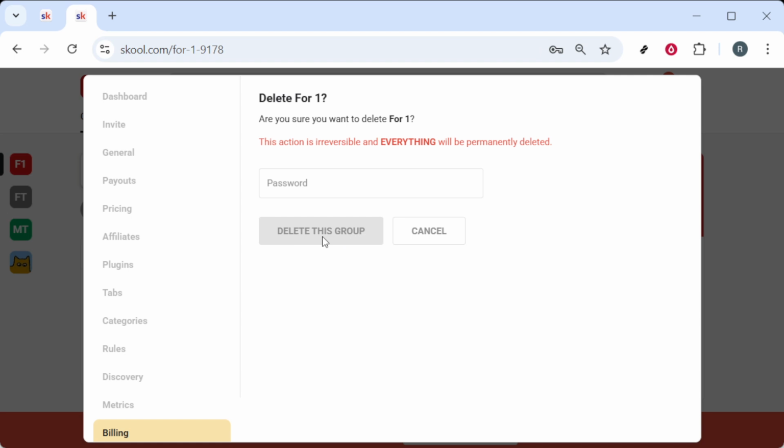This will bring up a final confirmation dialog. To complete the process, click on Delete this group again, and just like that, your Skool community group will be permanently deleted.